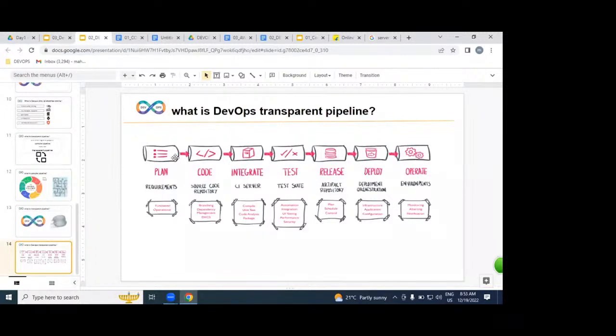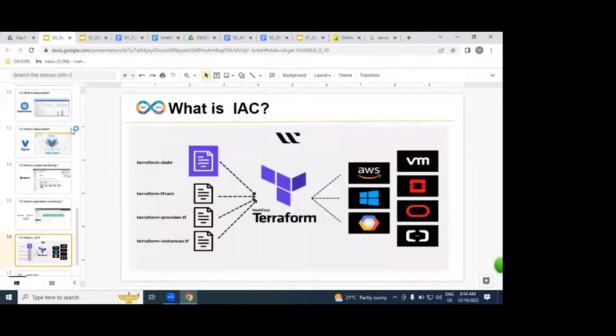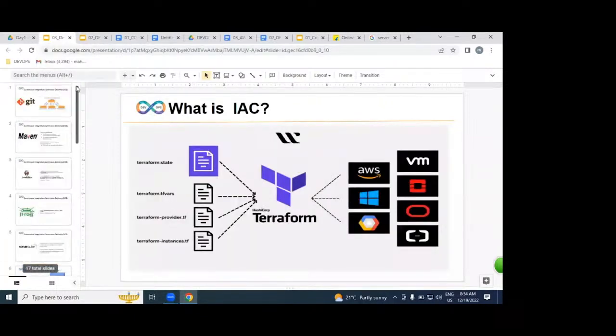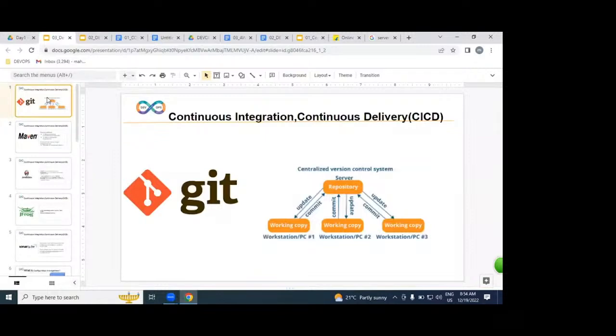How exactly do these tools fit into this diagram? Let us understand. Firstly, n number of developers are writing code, or not? That code is going to be maintained by whom? The DevOps engineer. But the DevOps engineer maintains it using which tool? Git. Git is a version control. All developer source code, as a DevOps engineer, we maintain in Git version control.